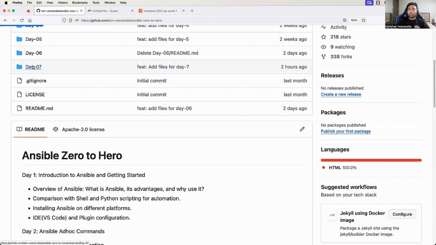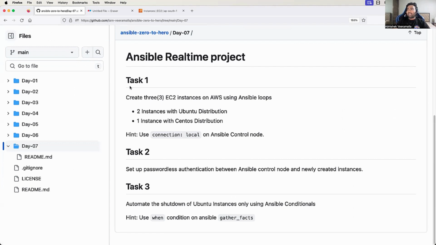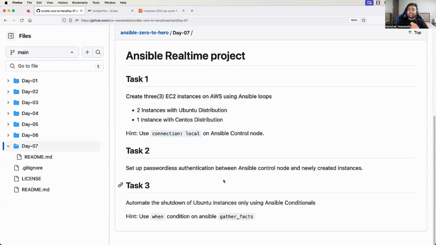So what are we going to do in day 7? In day 7, we are actually going to do an Ansible real-time project. Actually, this is an assignment that was given as part of an interview to one of our subscribers in round 2. So I thought we will take up this same exercise and perform it during today's class. And while performing these 3 tasks, we will also learn about Ansible loops and Ansible conditionals.